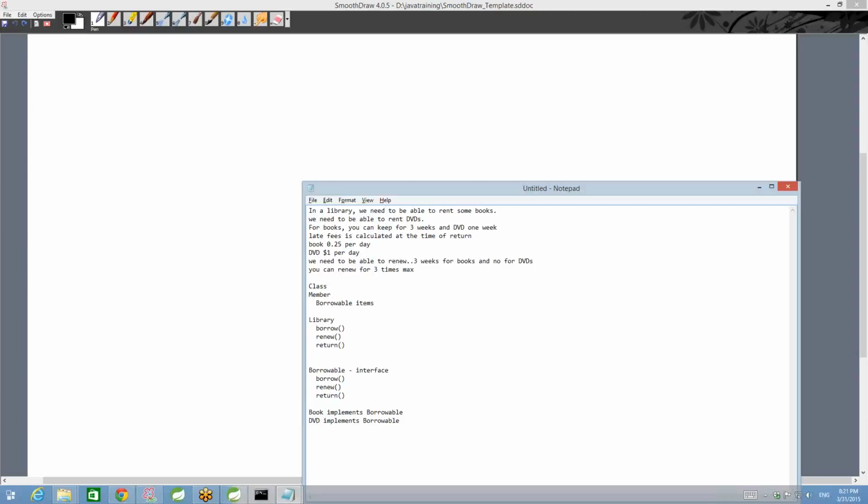Sure, definitely. See, one thing I want you to understand here is that in the borrowable case, a book can be borrowed, renewed, and returned. Similarly, a DVD can be borrowed, renewed, and returned. But in the context of library, when we say, can I borrow, we are talking about the collection of borrowable items. I will give you the collection of borrowables and say, I want to borrow this bag of books. Are you getting it?